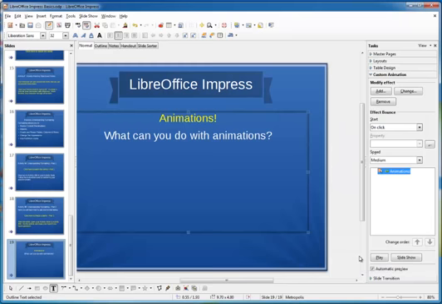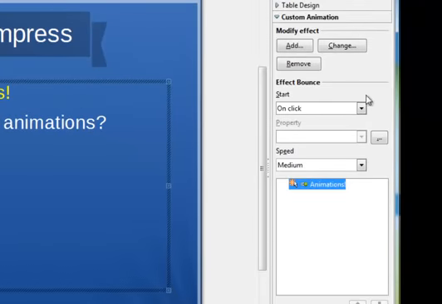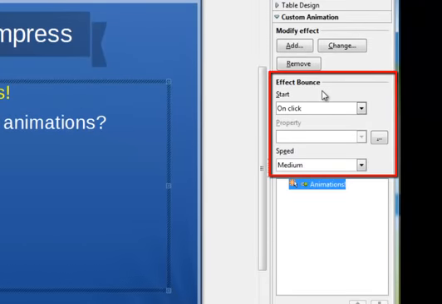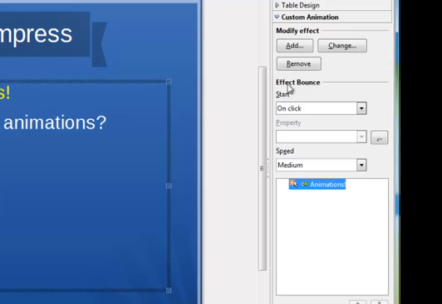Now notice that what I've chosen as an animation shows over here in the animation order window. The word animations, which is what I have animated, it shows up. Now if you look above, you'll see some things that didn't show up before. It's called Effect Bounce. These are things specific to the animation effect that I chose. If you look under the word Start here, it's set to On Click. These are conditions that will cause the animation to start. For example, On Click makes it start when you click the button.